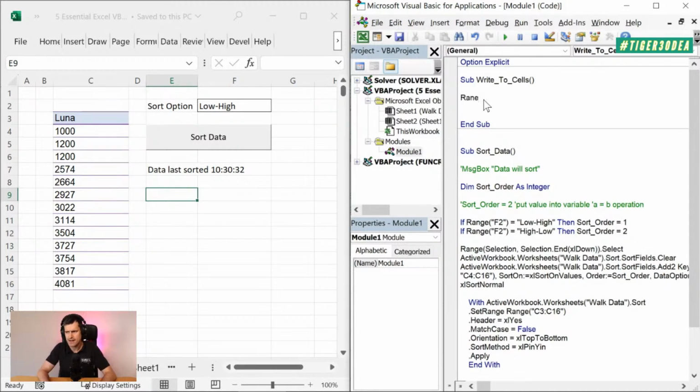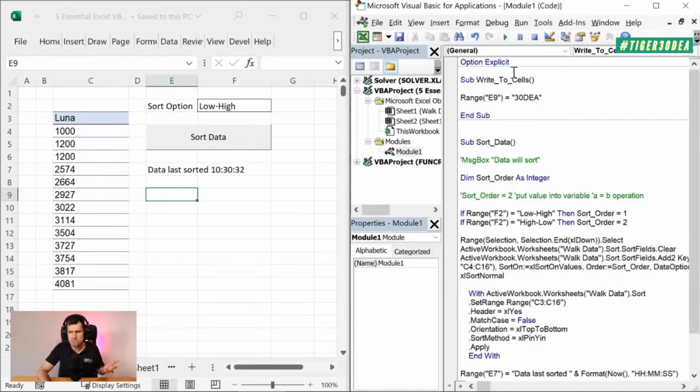So I'm going to say Range, I'm in cell E9 here, equals, and I'm going to write 30 DEA, 30-Day Excel Analyst, there. So now we can play. What happens when we play this code? And then let's tweak it. Let's try to improve it there. So there you go, 30 DEA in there.